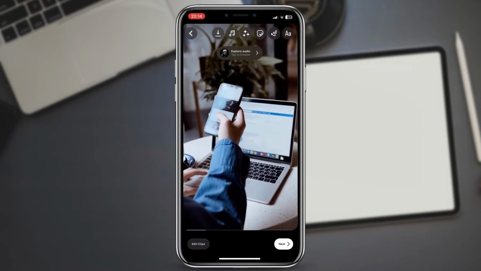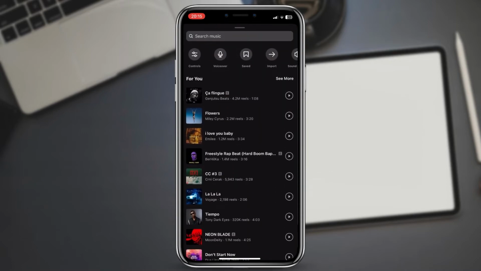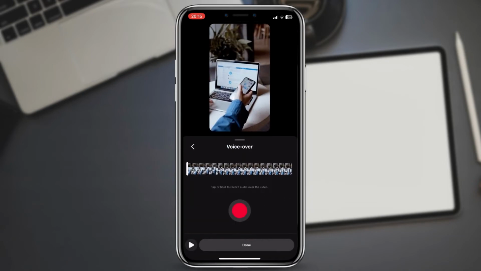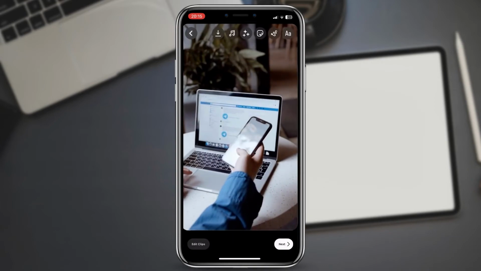To add a song or voice, click on the melody icon. List of popular songs will show up. At the top you can use various options. For example, you can add your voice to maybe explain content on your video. After you finish with editing, click on Next.